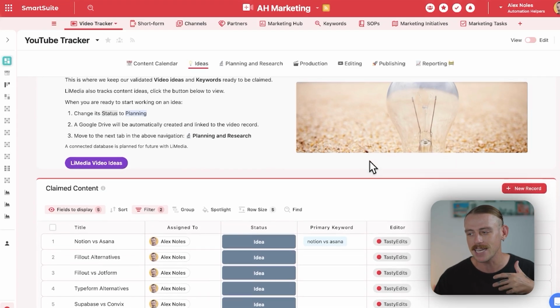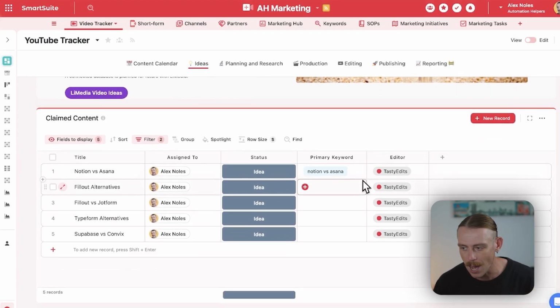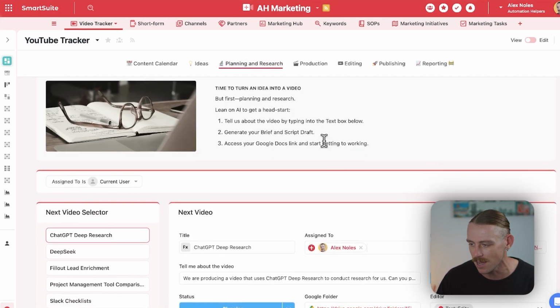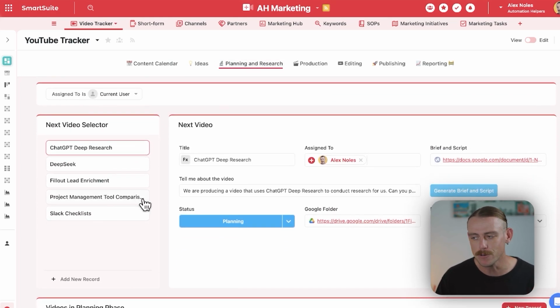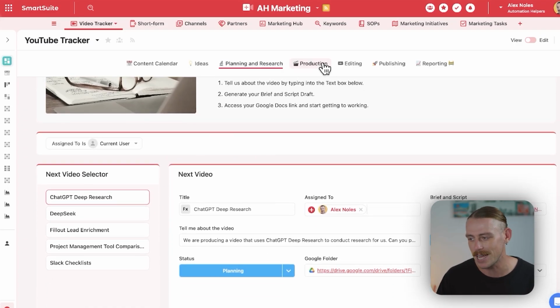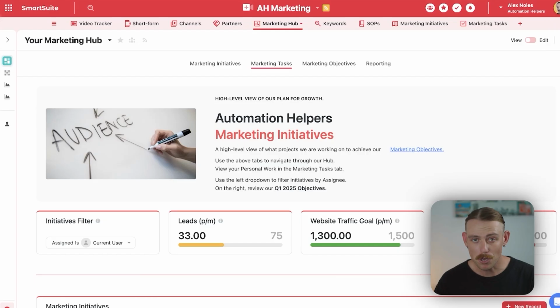But enough of that. Another great thing with SmartSuite is the dashboards view. Here you're able to create a tailored workspace for your department or particular team members so they can quickly and effectively get their work done. Here we'll notice we have multiple views of the same table. We're looking at the planning and research stage, production, and so on.